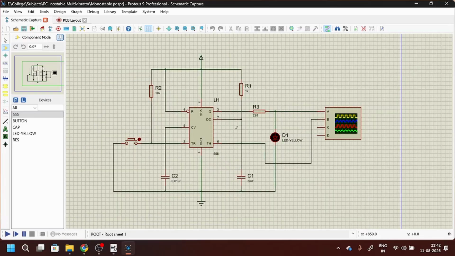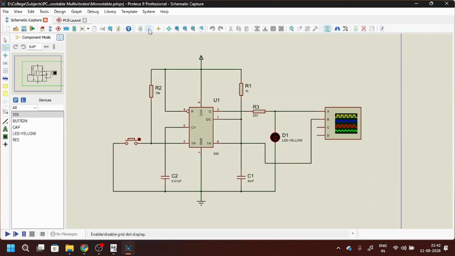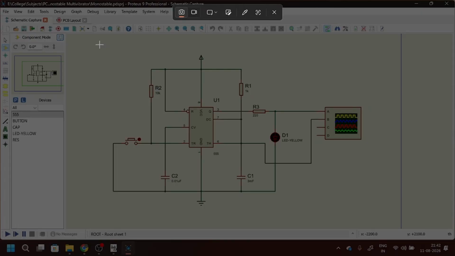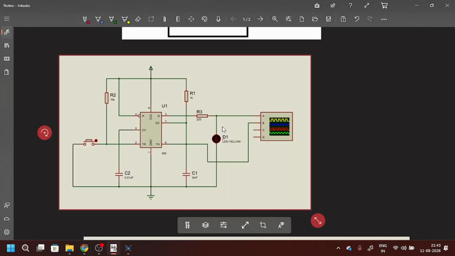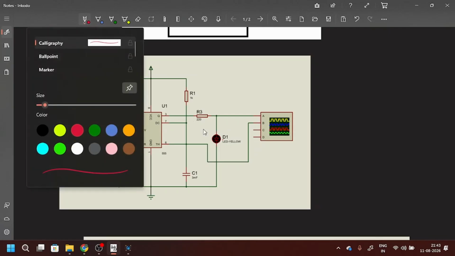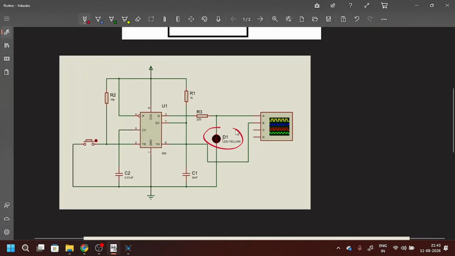So this is the complete circuit, and let us discuss it briefly. This is the complete circuit that we are going to design using the 555 timer. If you observe here, I have used an LED diode. When I push this button, this is a specific push button, the C1 capacitor is going to charge itself and discharge itself. And during this phase, the diode D1 is going to be turned on and turned off.